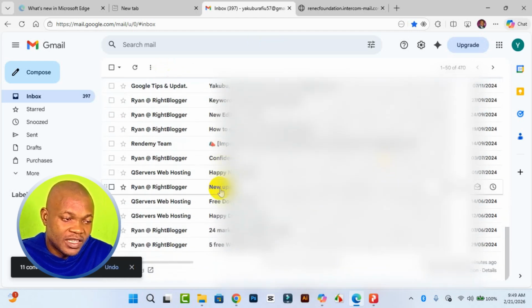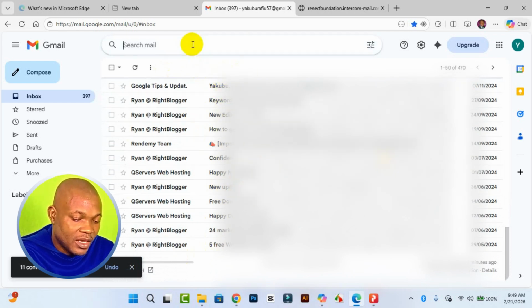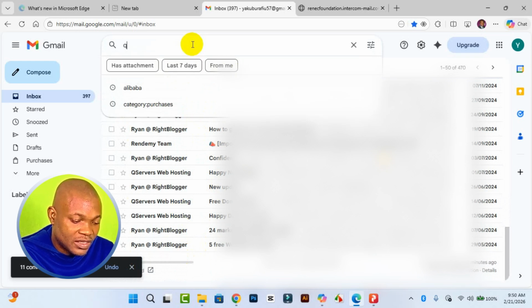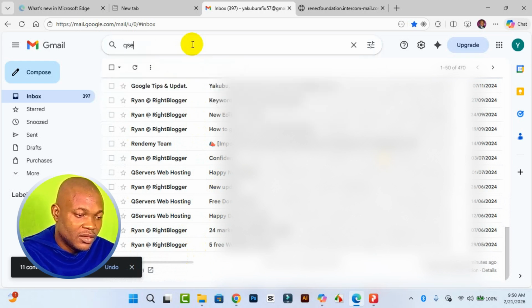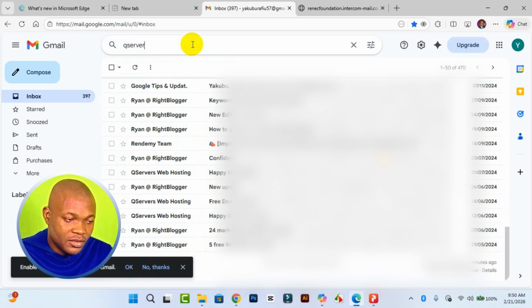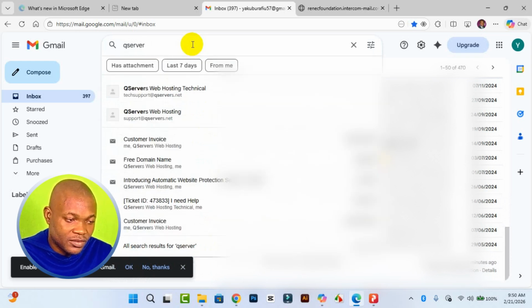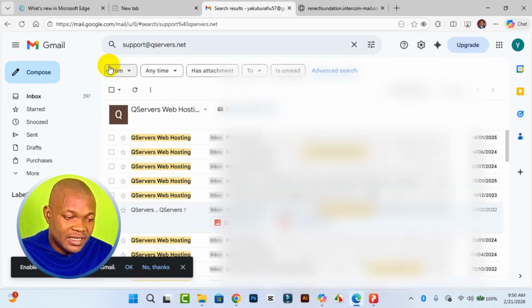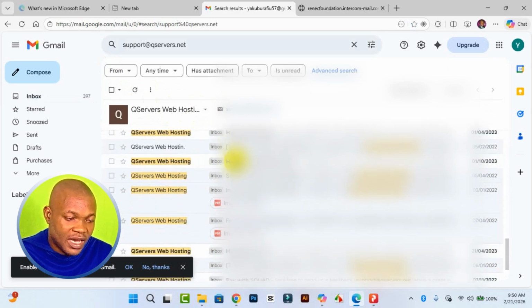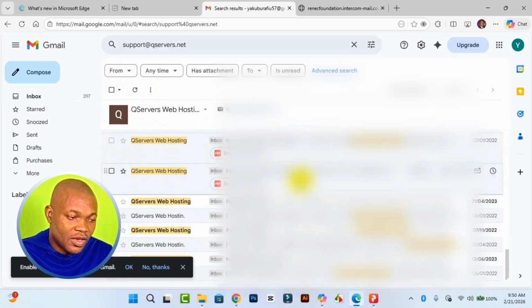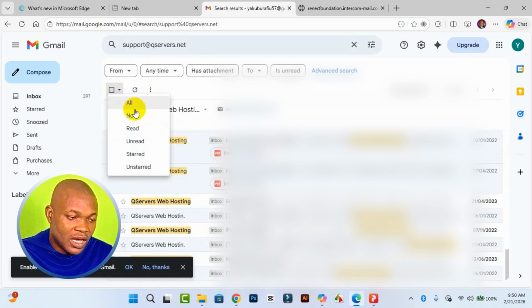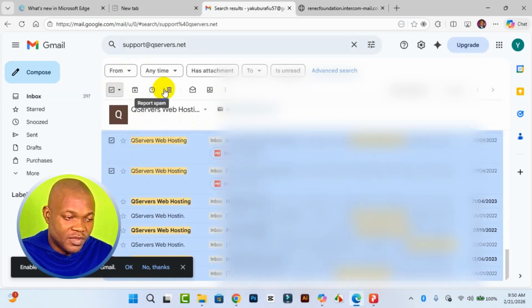You can review as many as possible, or better still, you can come to the top right here and search by name. Let's say I'm looking for quiz server. Okay, quiz server, web hosting. So everything is going to be found right here under this particular company. So I can decide to click on here now, select all, and then delete every mail from that part.